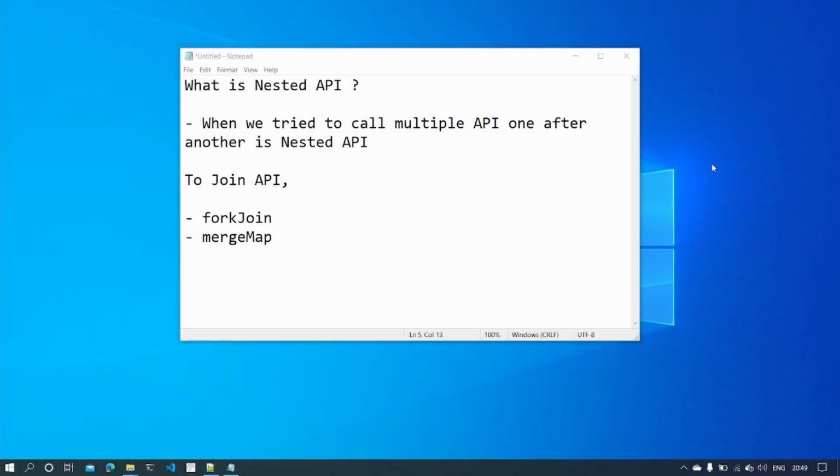As a first step, let us see what nested API is. Nested API is just a normal concept where we call multiple APIs at one time to get all the information in one go, or there will be some chained API, where you need the first API's response, which needs to be sent to the second API.